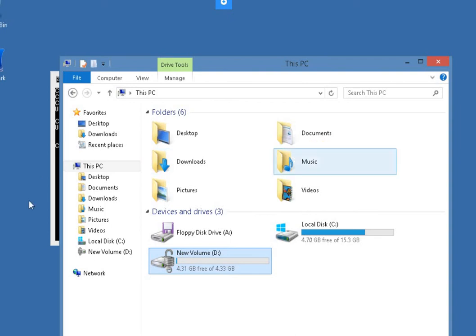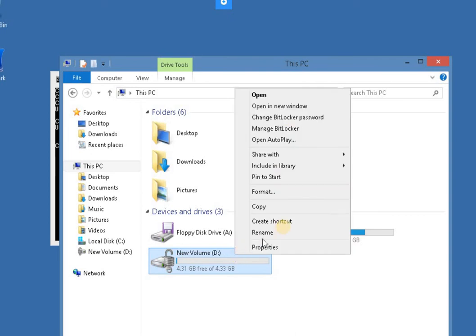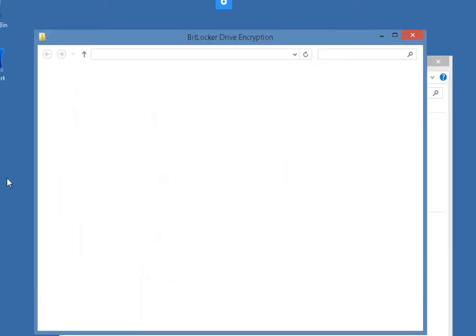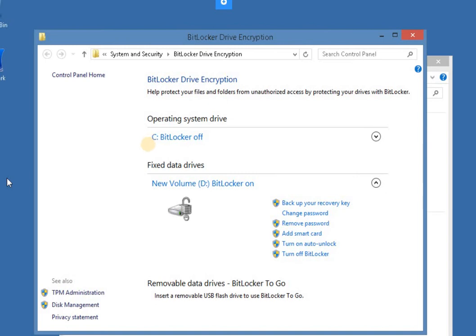Now we can see how to manage the properties of this newly encrypted drive. Just right click on the D drive. Okay, right click on the D drive and then click change, manage BitLocker. So now you guys can see here, notice the different options available for managing.